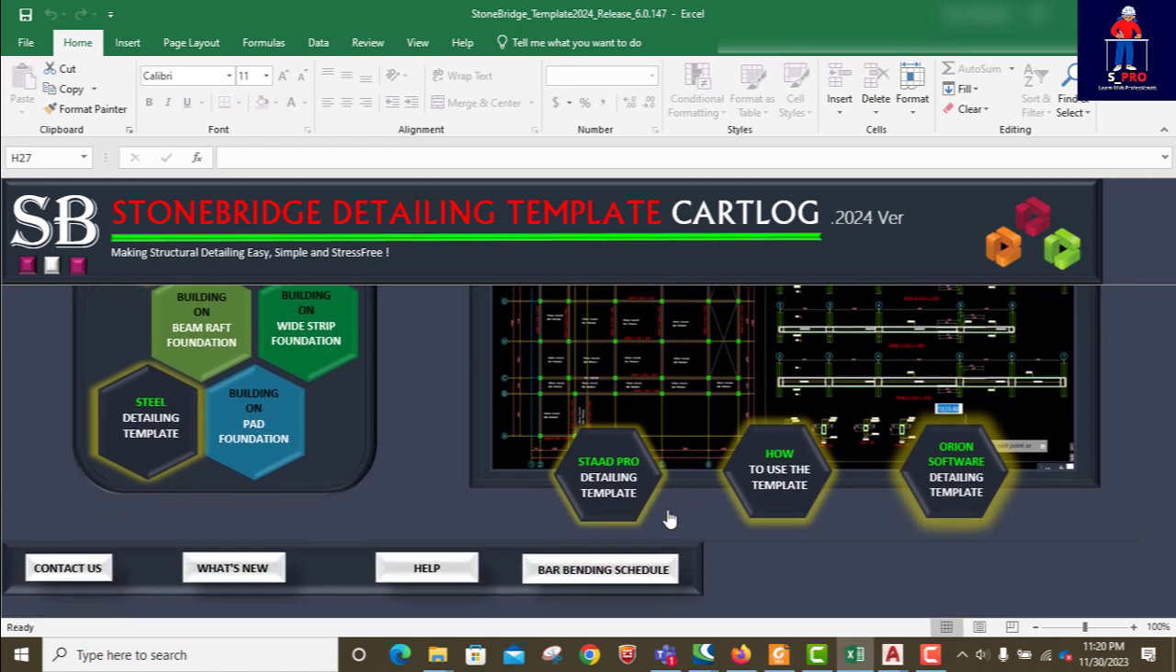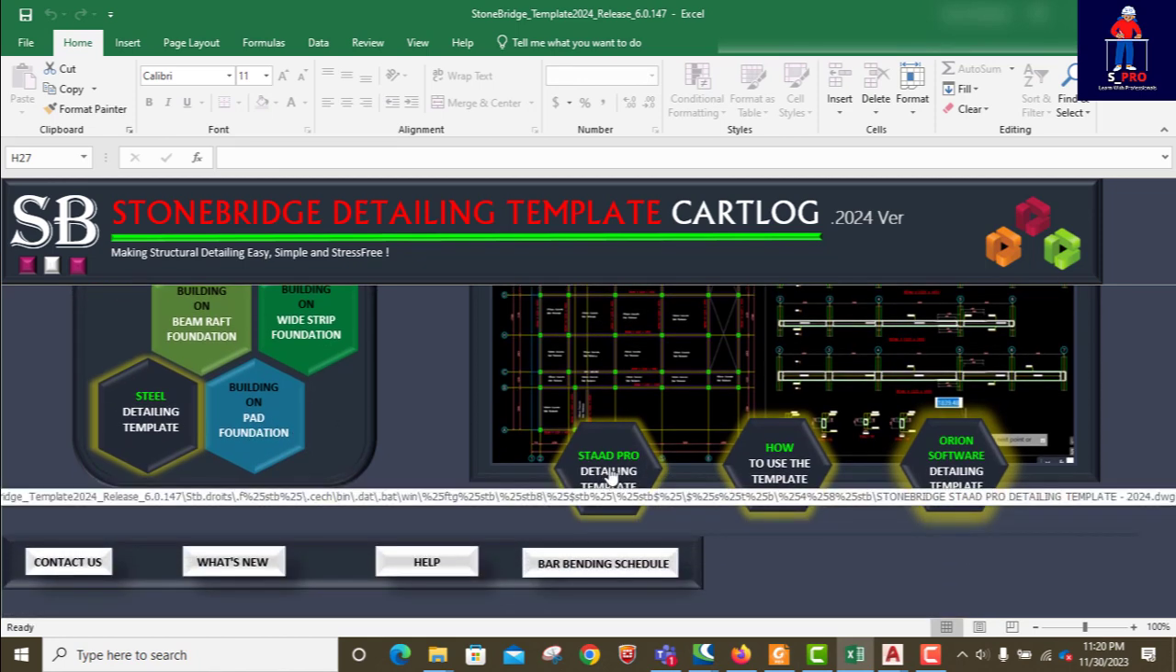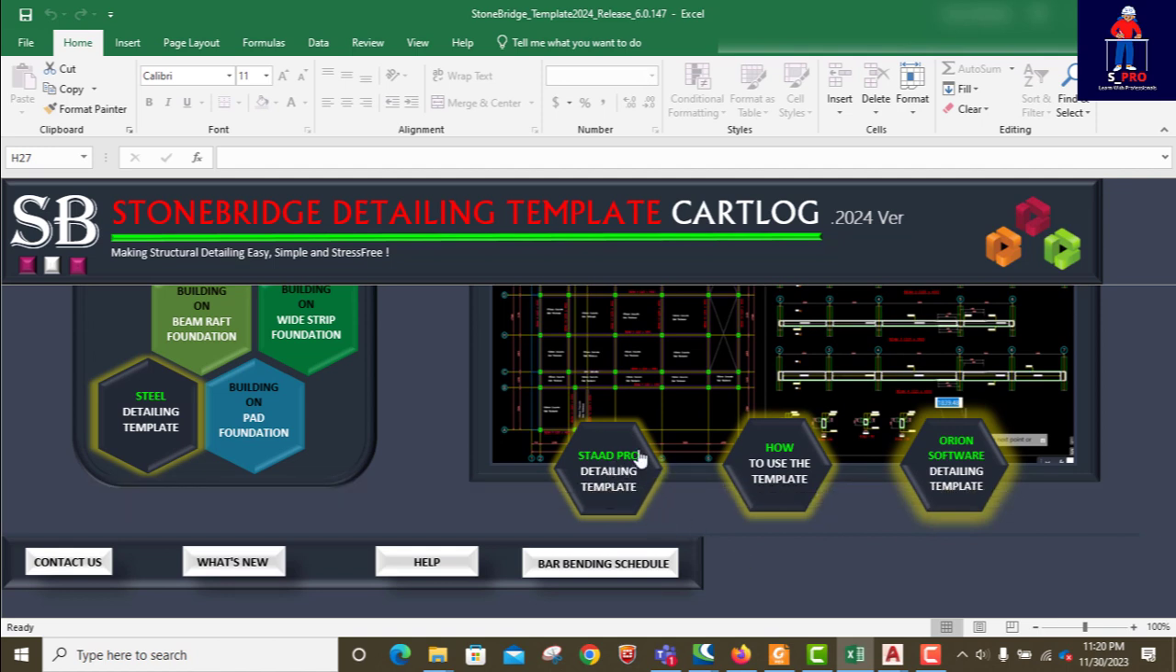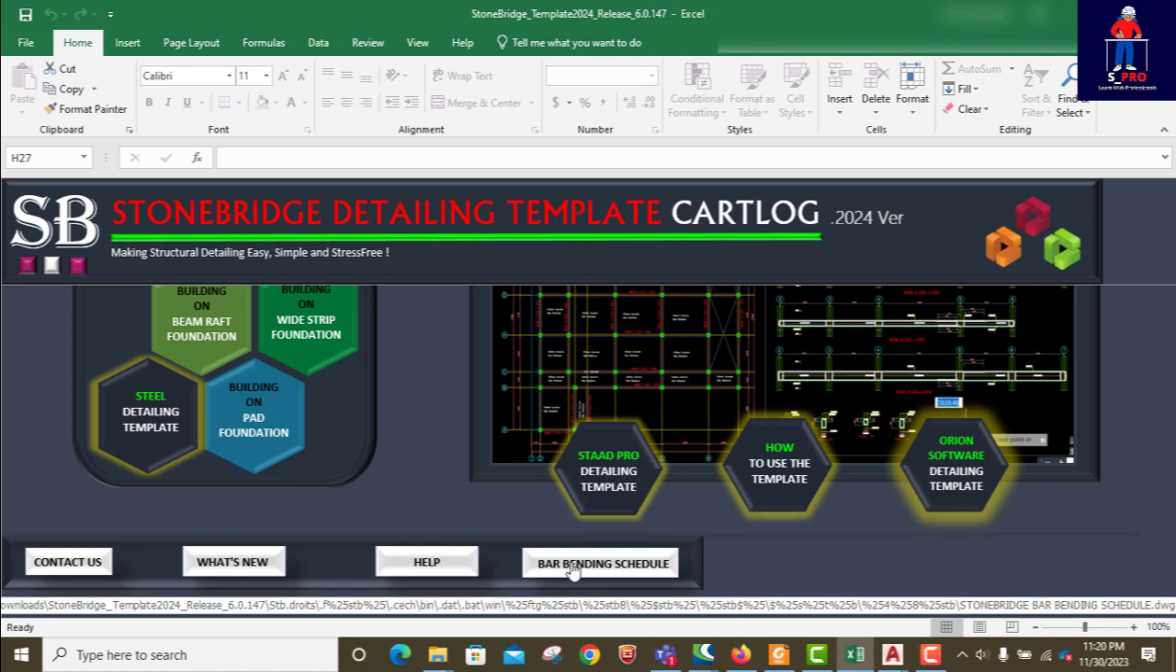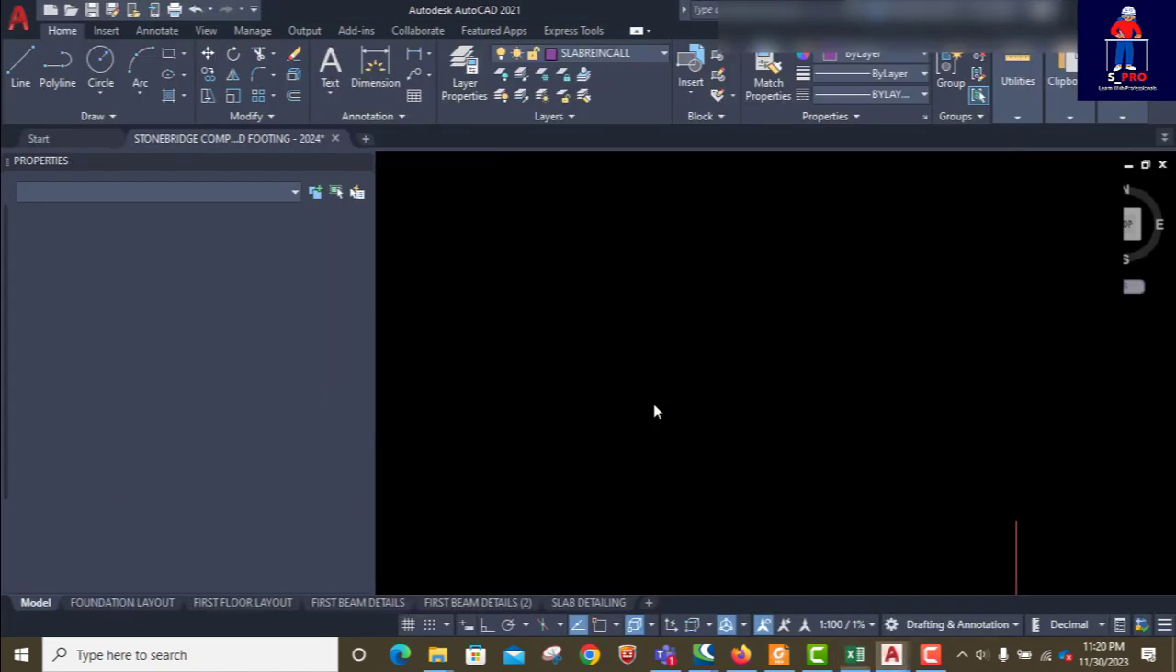So now before I go to this Start Pro, I'm going to show you how this one works. I'll go and design a particular slab or beam in my RCDC, and I will bring it into this one. Before I do that, let me quickly show you this bar bending schedule. Just click on the bar bending schedule.